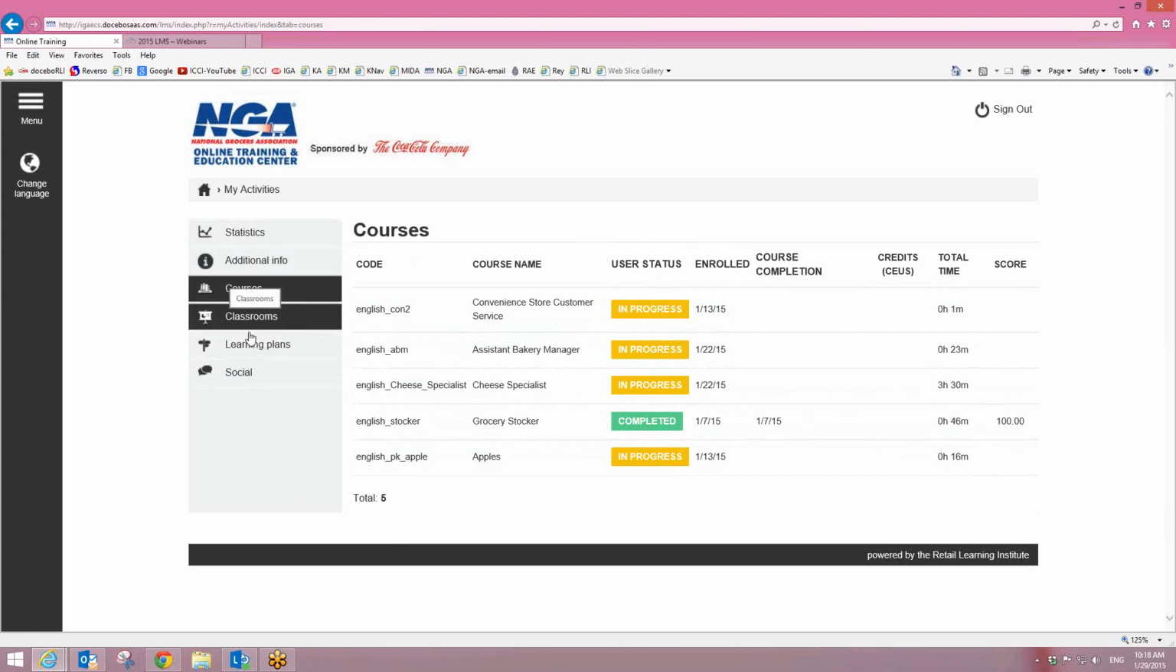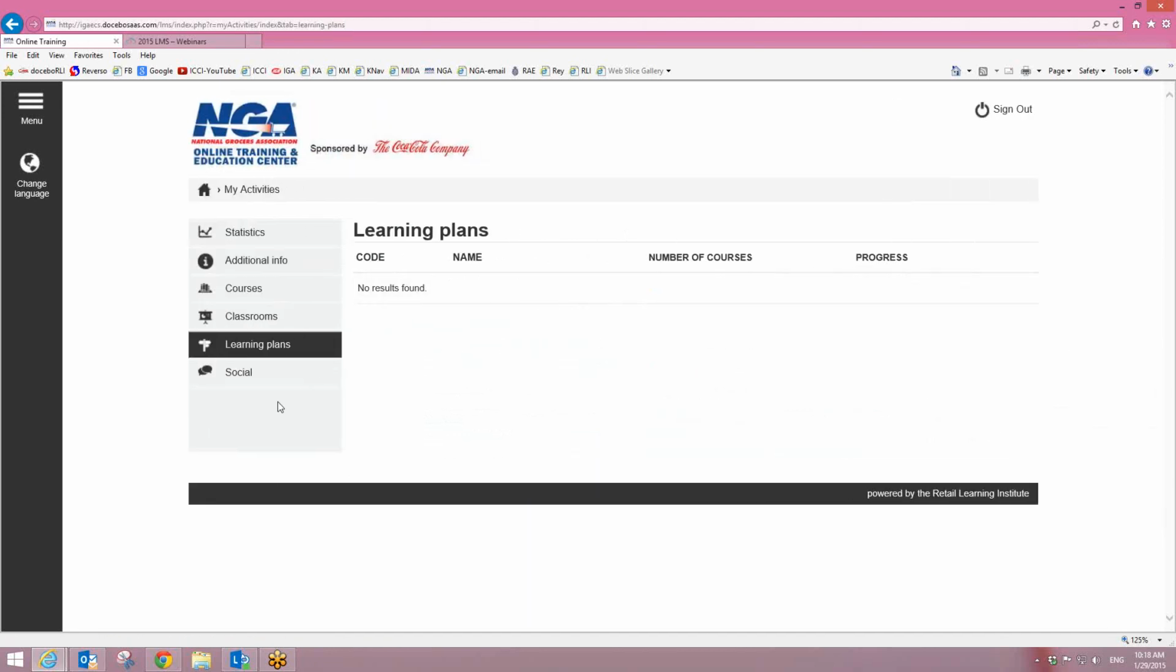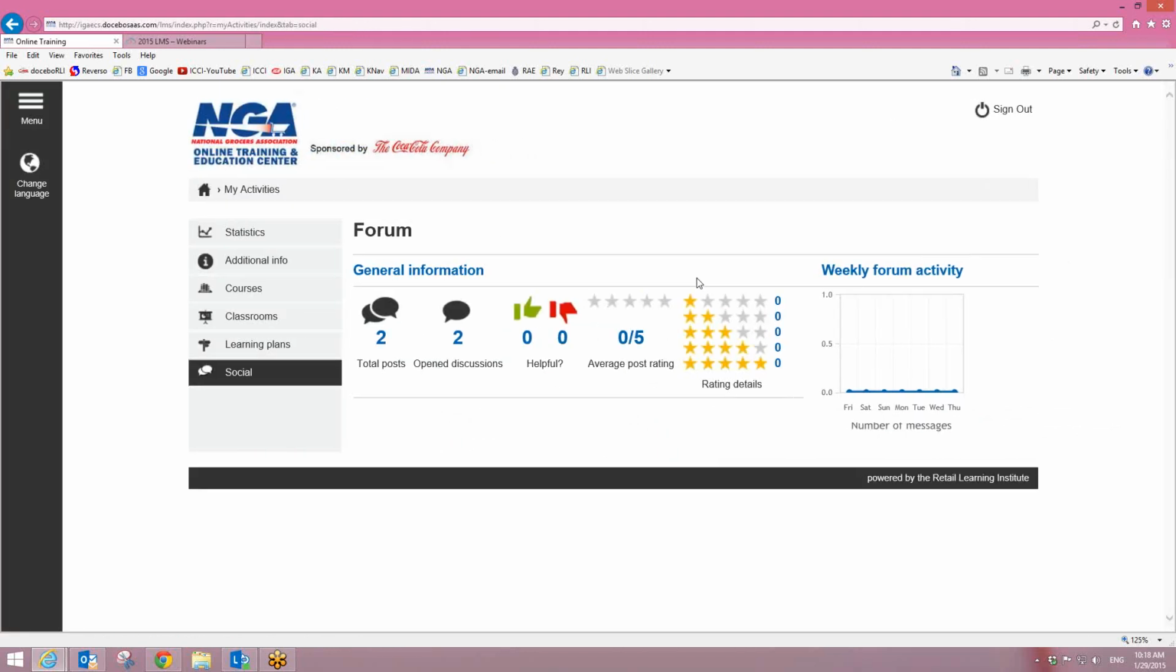A classroom, we don't have to bother because we don't have any classroom available. Learning plans, this student doesn't have any learning plans, so that will be empty. And we have a social link here, and this will be available later; we will activate this feature later on. This is basically the creation of forums where people can discuss and share information. So it's kind of a mix between a blog and a Facebook feature for the students.